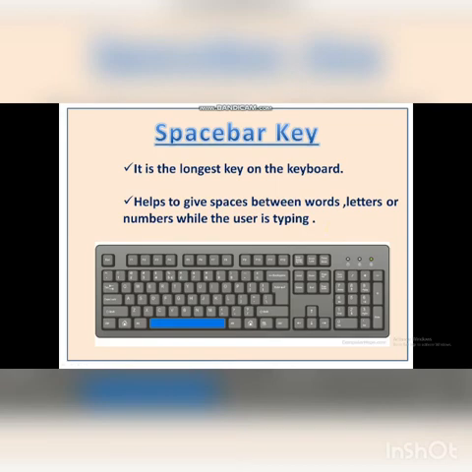Space bar key. Now, in the picture, you must have seen the longest key on the keyboard. On your laptop, on your desktop or on the mobile also, you must have seen a long key which has no name. This key is known as the space bar key. It helps to give spaces between words, letters or numbers while the user is typing.